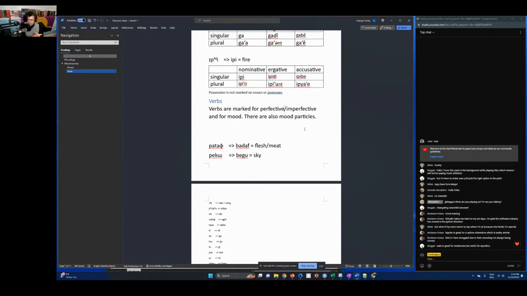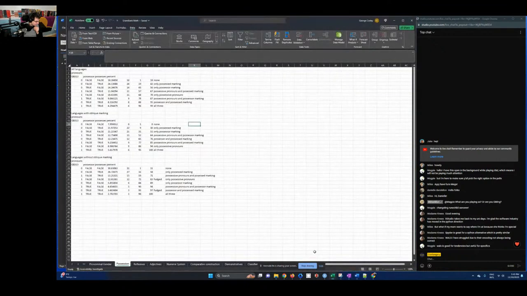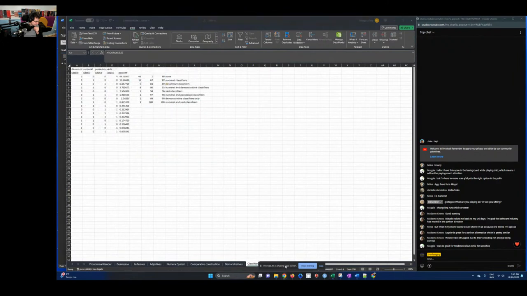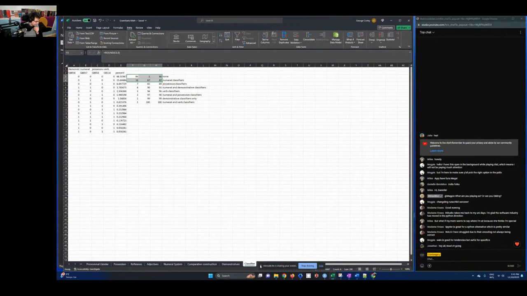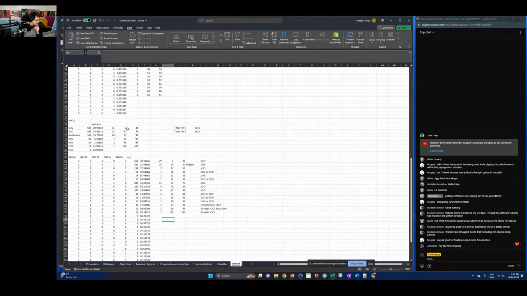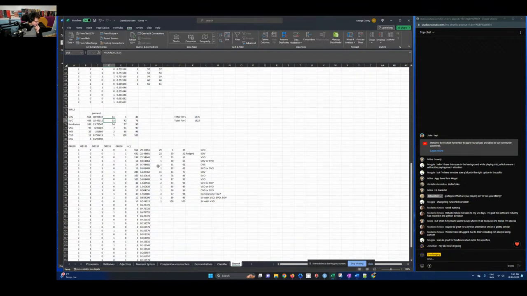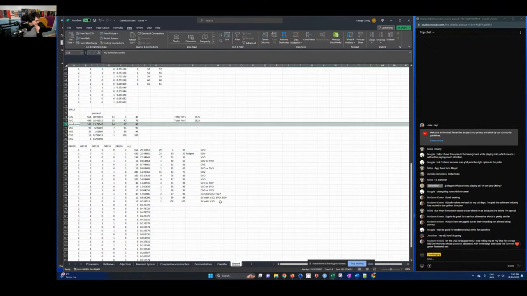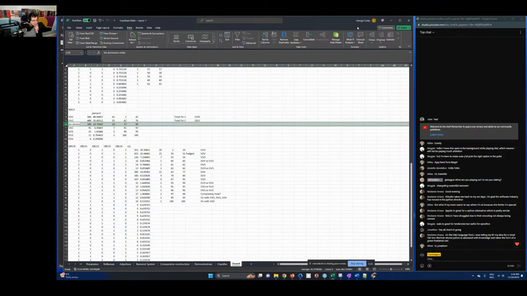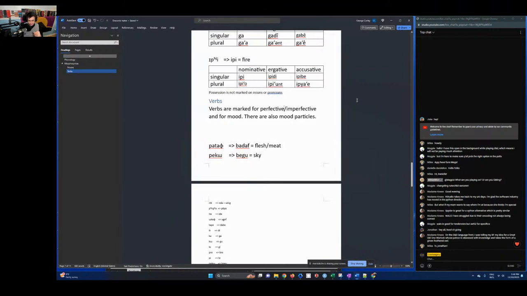Like the top line, the percentages are different too, because you guys have got me on a tangent by accident, I'm sure. I can't see my tabs. Hi, Jonathan. But Walls has like a 41% SOV and then 35% SVO. GramBank, I'm not sure if the numbers are the same. Because also, Walls has this no dominant word order. GramBank breaks that out a lot, and I think they analyze it in a totally different way than Walls does. So it's kind of a big mess.